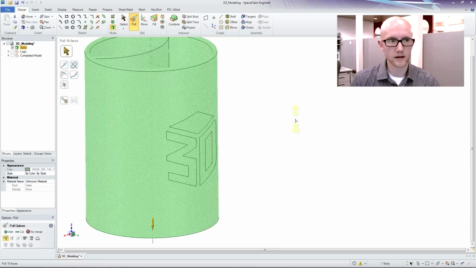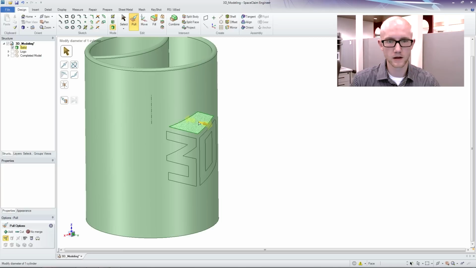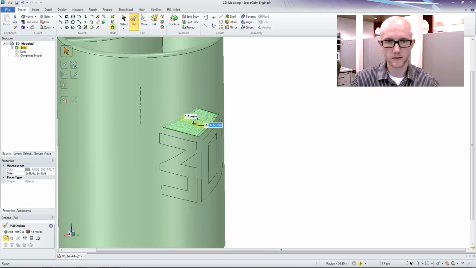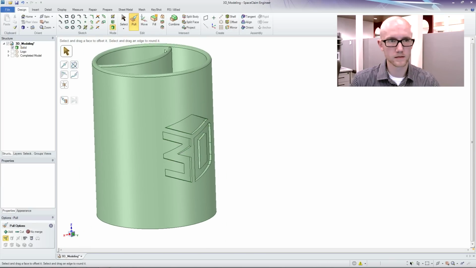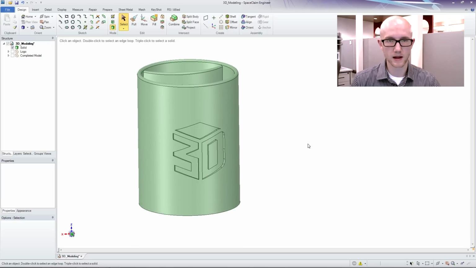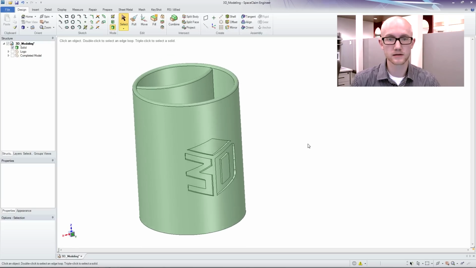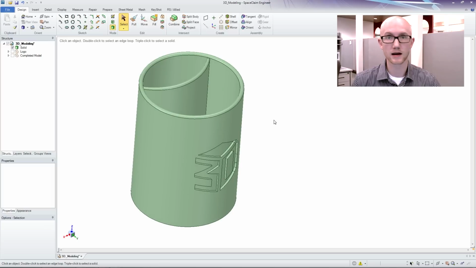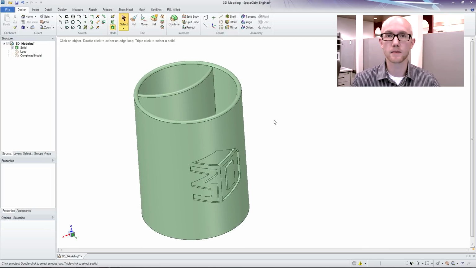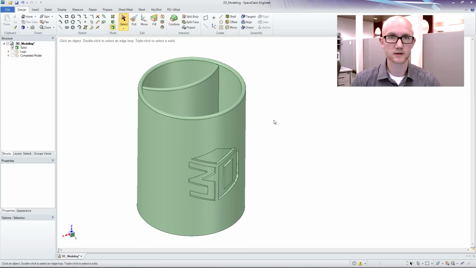All right, now we want this here. So let's go back. About 1.5 millimeters, because we want this to be inset. And there you have it, a basic pencil holder. Very simple model, but again, I just wanted to show you the basic features and modeling process and thought process that goes into building something like this.